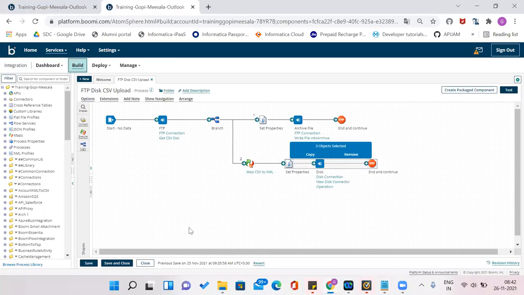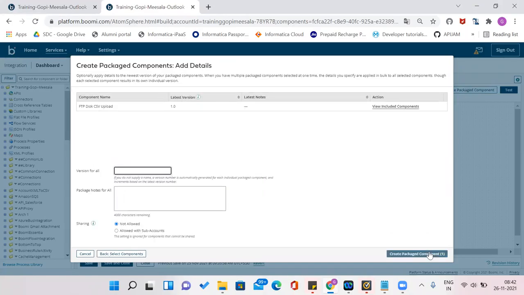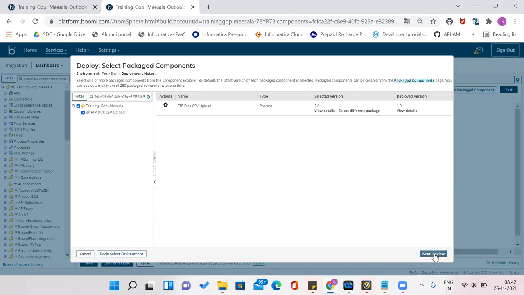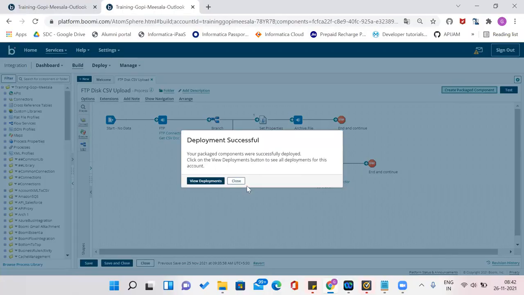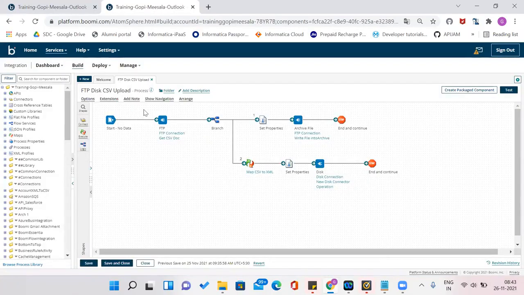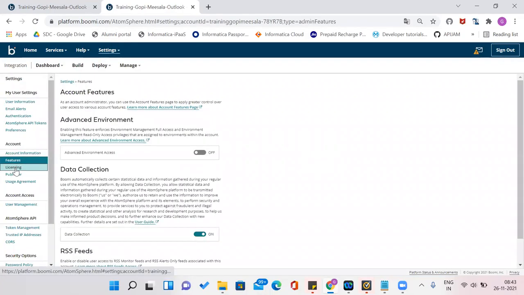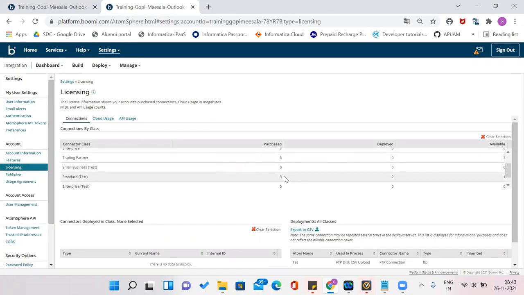Okay, but if you see, even if I create a package for this with 3 connectors now, I'm going to deploy this one also to the test environment. Deployment successful means now how many connectors are we deploying? With 3 connectors for this process, right? Now go to Settings, Account Information and Setup, and Licensing. If you see here, standard test: 3 purchased, 2 deployed, still 1 more available.